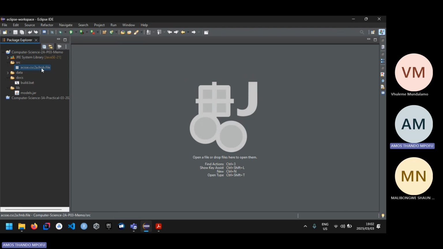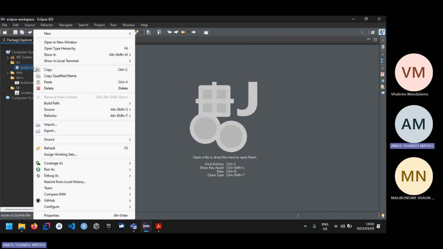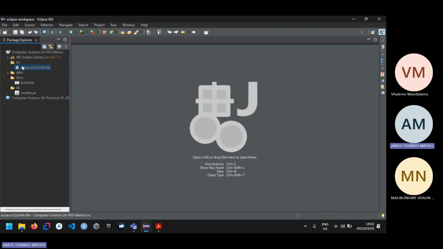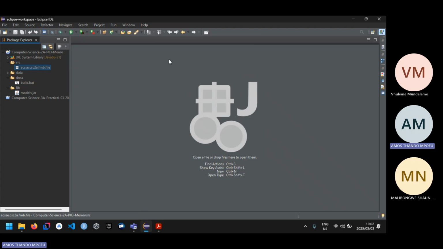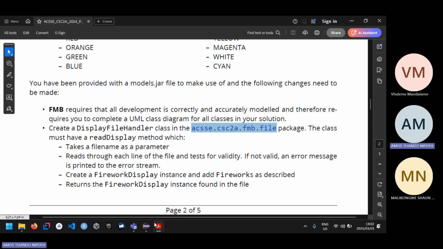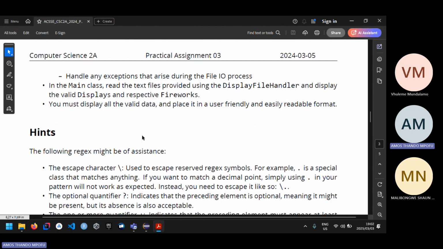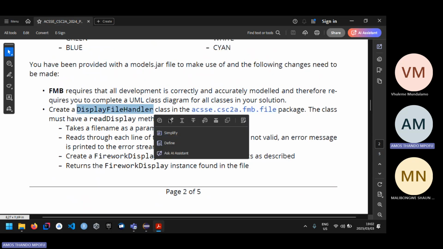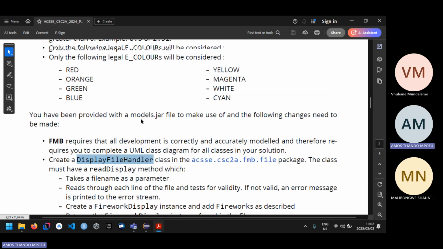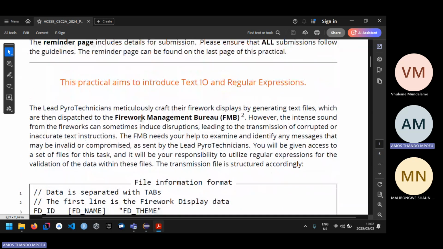So that means every time I add a new class, I add it inside that specific package, which is inside the source folder. So I'm gonna select the package first, then right click and say new and then new class. And then you go back to your practical document. You see that there's only one class here, which is called the display file handler. So I'm going to copy that name. Yeah, there's no other class you must create.